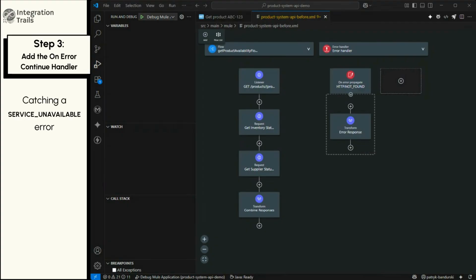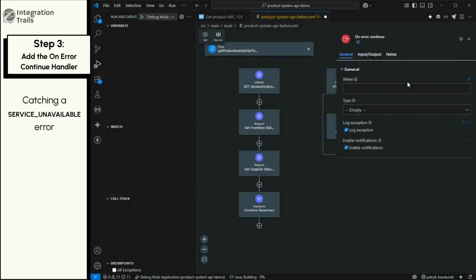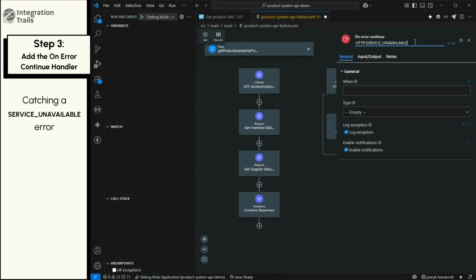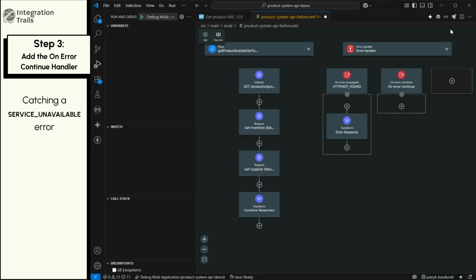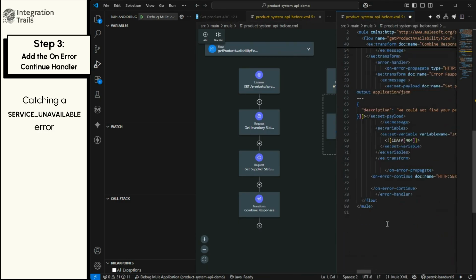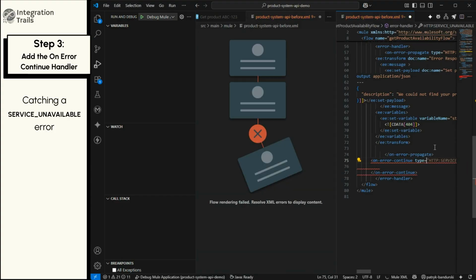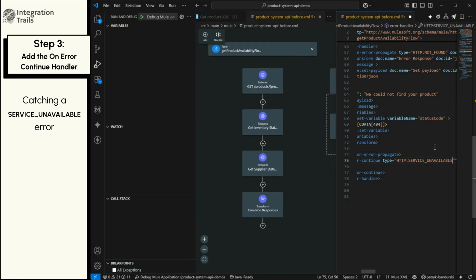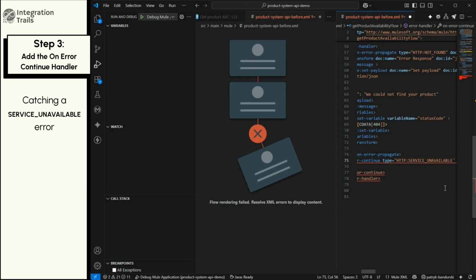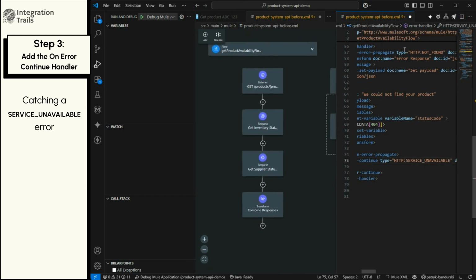Okay, let's add our second handler. I'll go back to the flow's main error handling section and click the plus button again. This time, I'll select On Error Continue. This is crucial because we want the flow to succeed even if this step fails. Just like before, I'll switch to the XML view to set the specific type we're catching, which is HTTP:SERVICE_UNAVAILABLE.